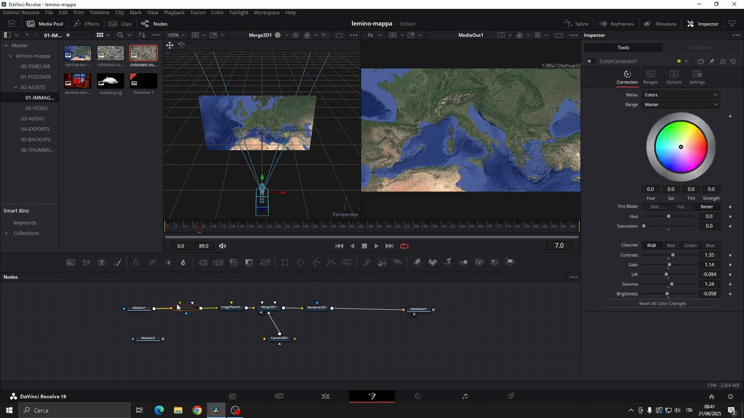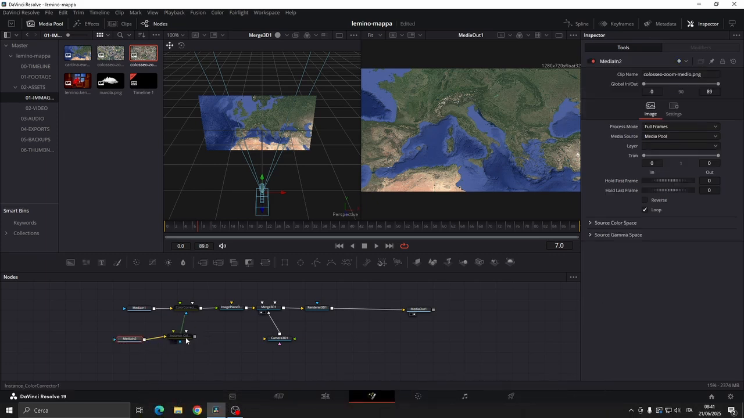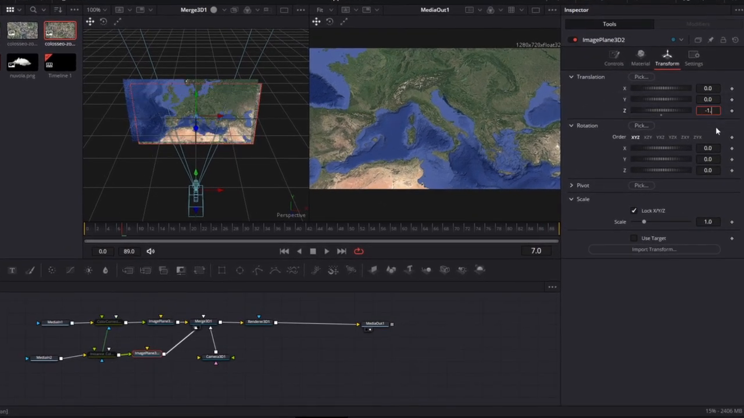Now bring the second image. Go to the color correction node, press Ctrl C and Ctrl V. Connect the new image to the color correction. Then add another image plane 3D and connect it to the merge 3D. Change Z to -1.3 and Y to 0.054.